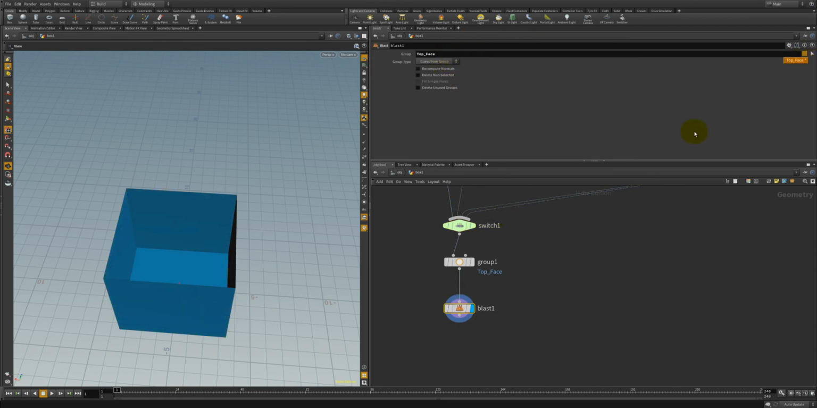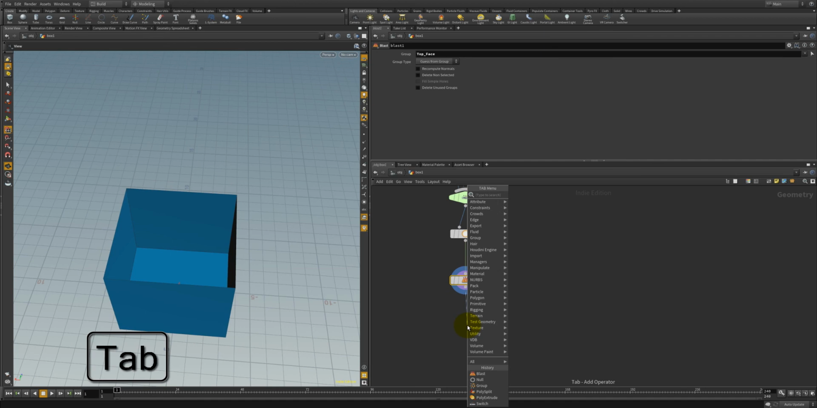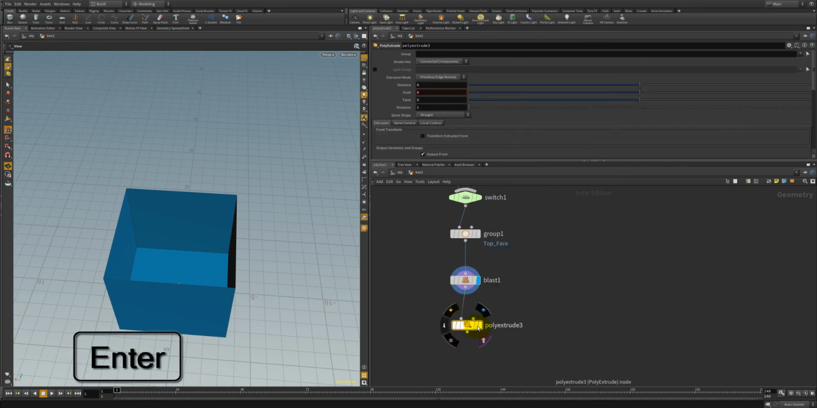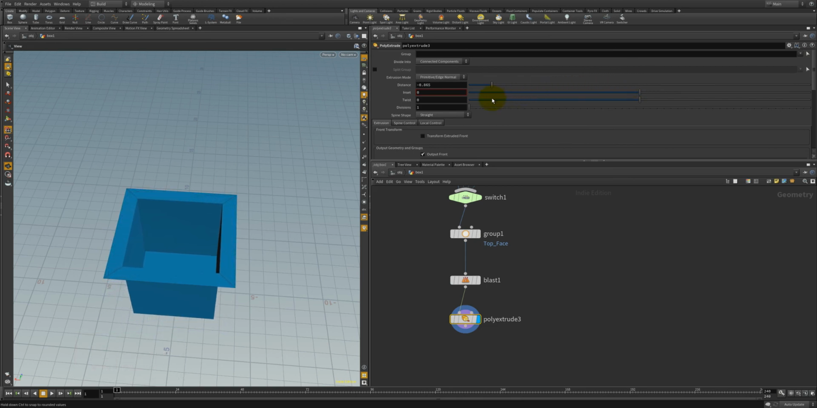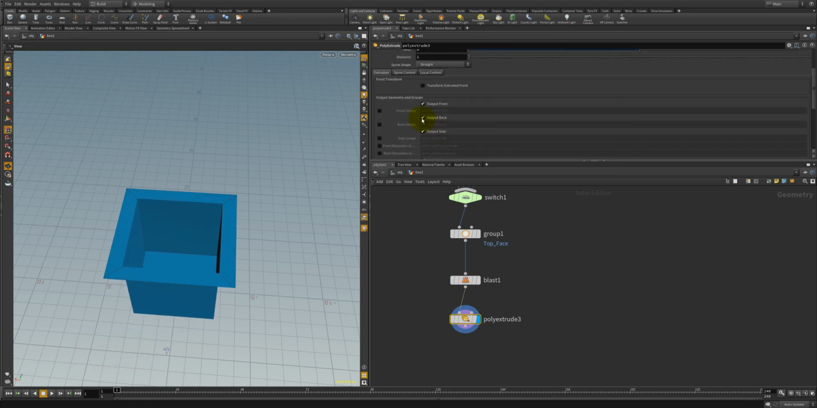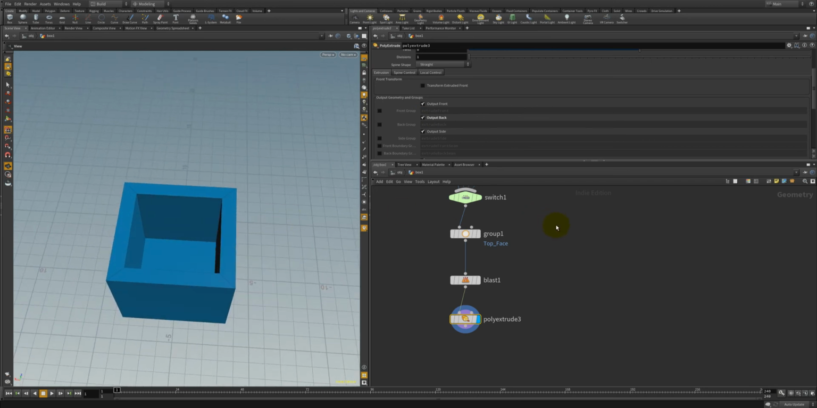Rather than hitting this drop down arrow, what we could do is instead just simply type top face, and it will work just the same. And we can use these operations all the way down and continue working as we would as if we had one input. So in this example, we'll just add another poly extrude. And we'll just scale this in and make sure to output those back faces. And we've got our nifty little box.